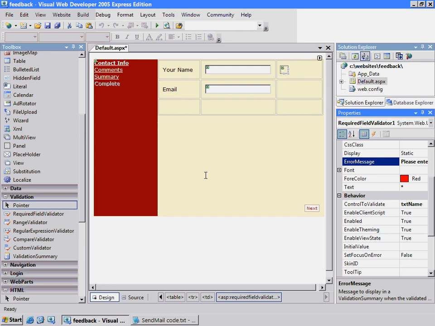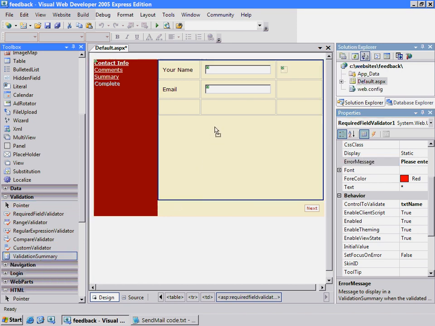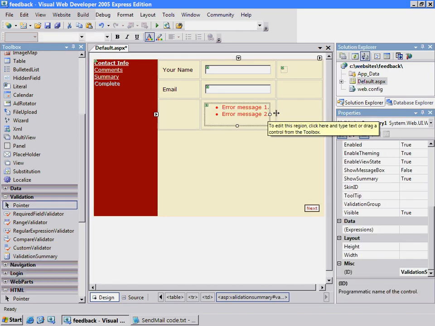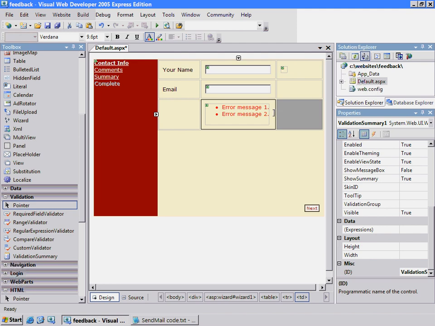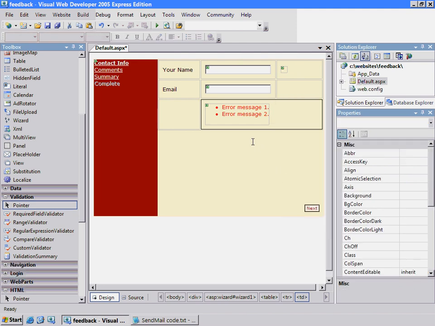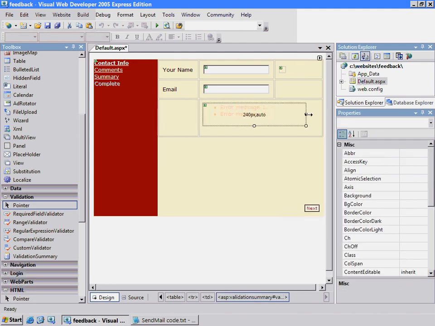And this error message will be displayed right here where we have the validation summary. So if I drop the validation summary here, and let me merge these 2 cells to give it a little bit more room. So if there is a problem with the form, all the error messages will be collected in one space right here.